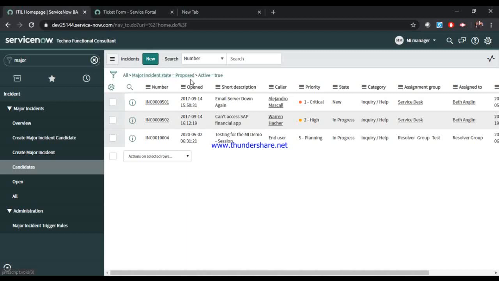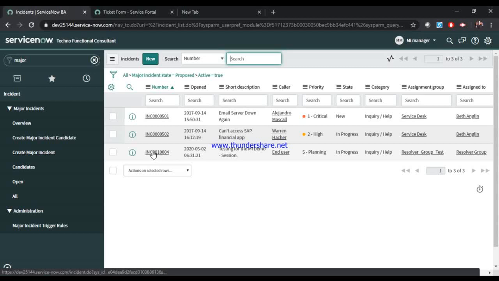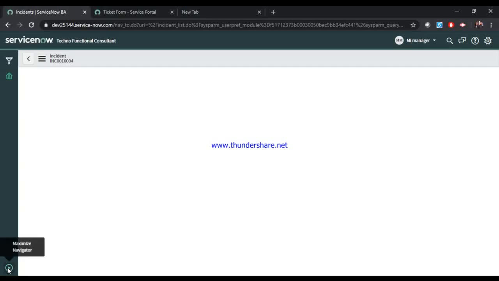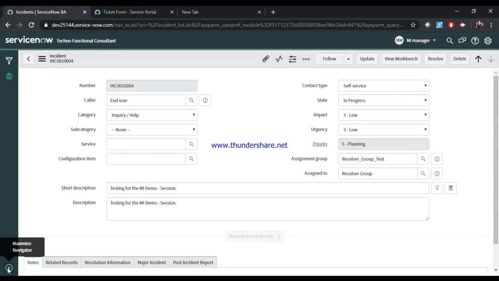So here is the proposed ticket. Yes, you can see. If you want to see that this ticket is proposed, then being a major incident manager, I click on this ticket. Now I will follow my procedure. If it is defined in my company, in my work procedure or work instructions, by which parameters I need to verify and can say yes, this is a major incident, then I'll do that part.